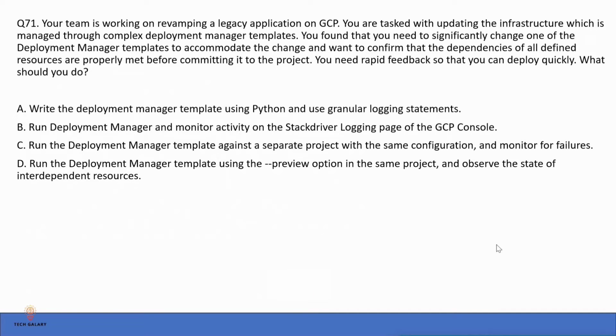Option B, run deployment manager and monitor activity on the Stackdriver logging page of the GCP console. First, we need to apply a deployment before we can monitor its activity. And in the question, we have to preview the changes before applying. So this option is not correct.